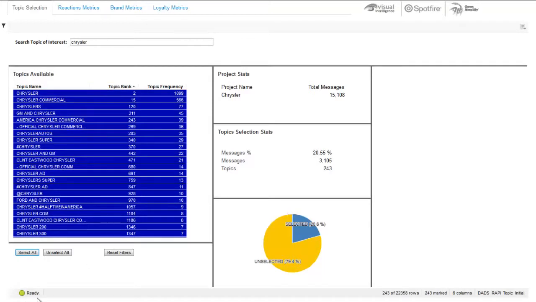Quick tip for everybody, there's a little status bar in the bottom left corner. Once that is ready, you know the data's loaded. Anyway, let's go and look at the actual metrics that matter themselves. We're going to start with reactions.